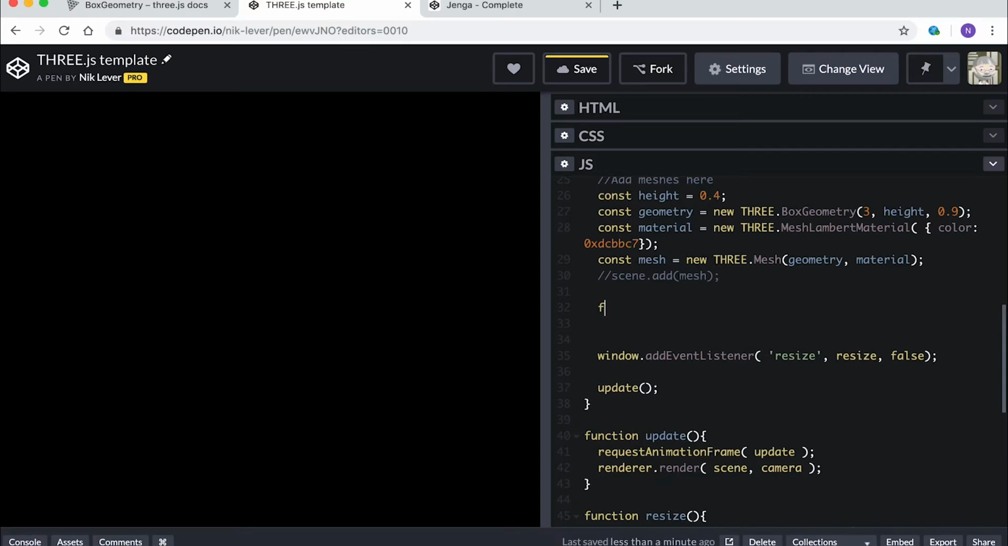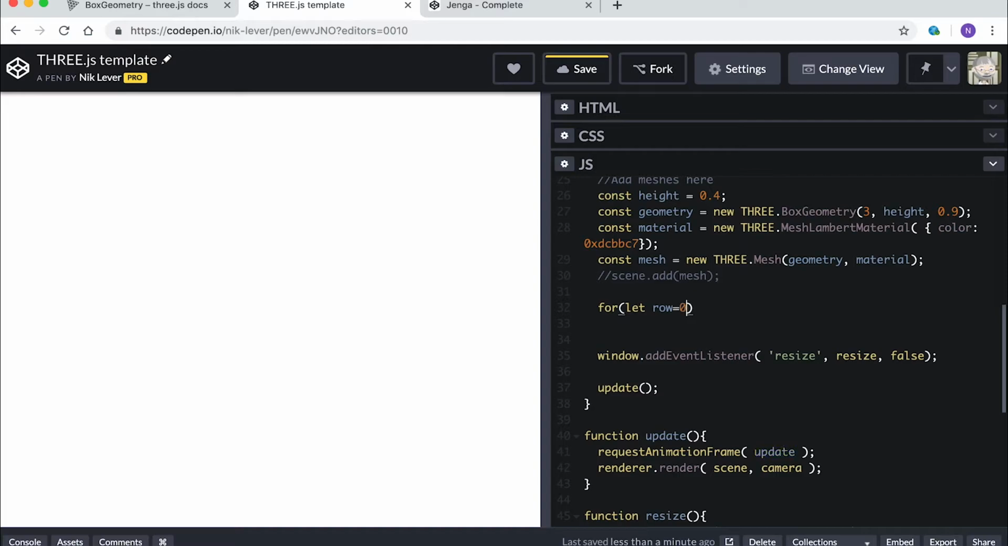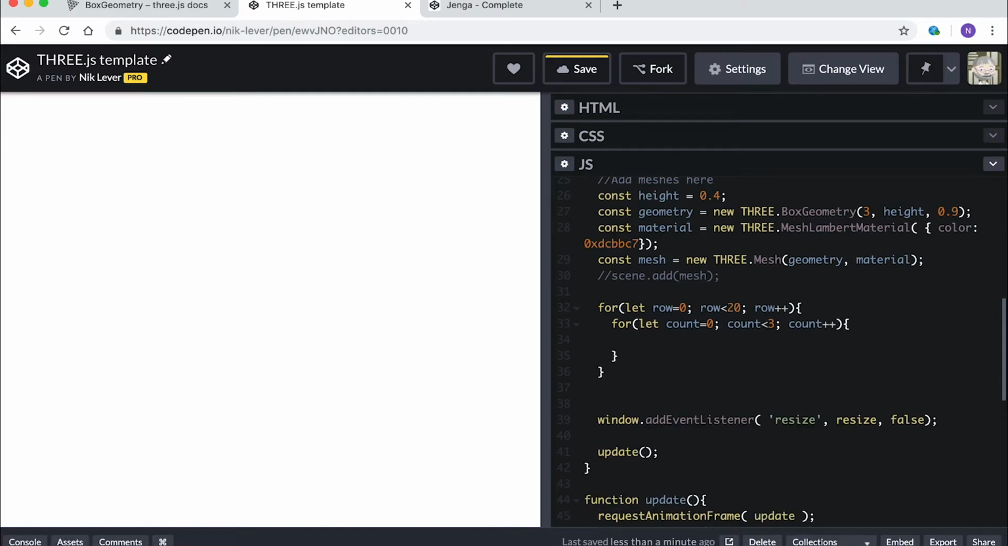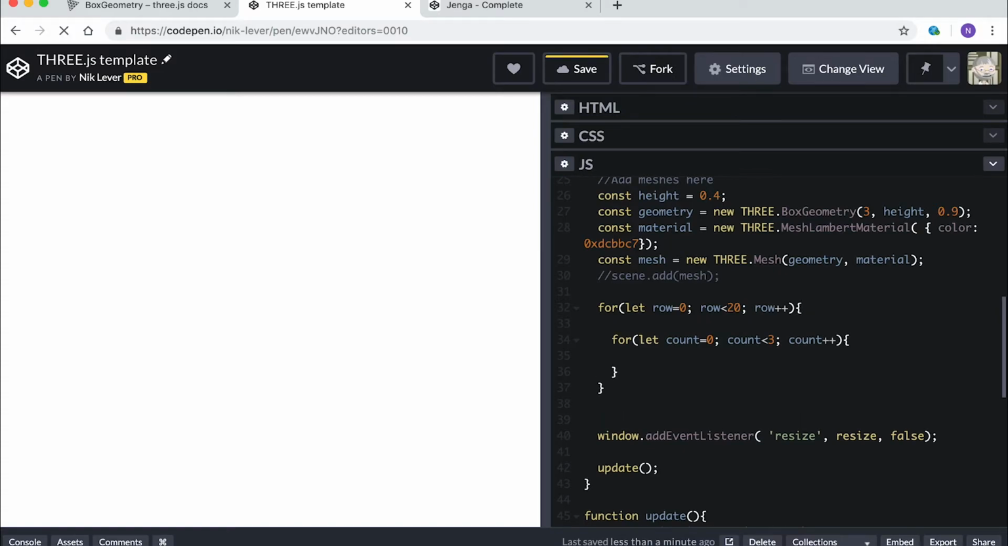Enter for open bracket let row equals 0 semicolon row less than 20 semicolon row plus plus close bracket open curly braces. Inside the curly braces enter for let count equals 0 count less than 3 count plus plus. We're going to have 3 blocks in each row. The center of the original mesh is at 0, 0, 0. We want to position our blocks like a Jenga pile. We need a Y position for each row. Before the second for loop, enter let ypos equal row times height plus 0.05.